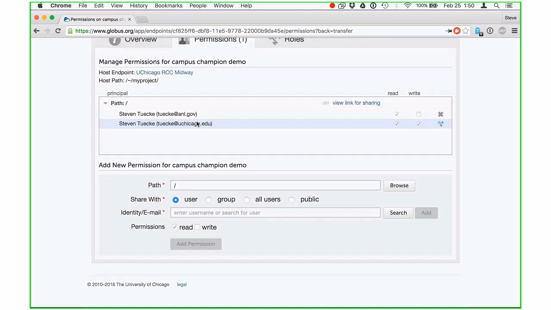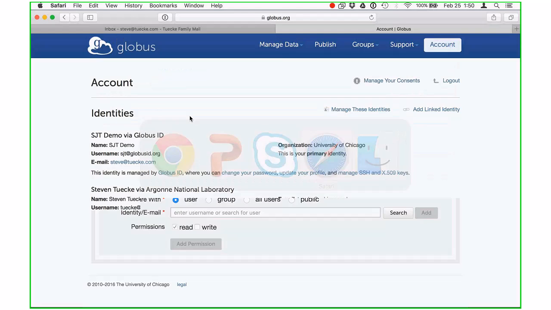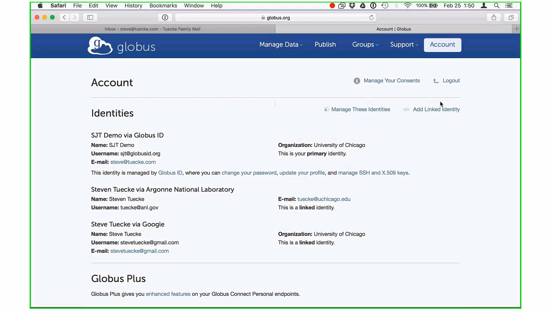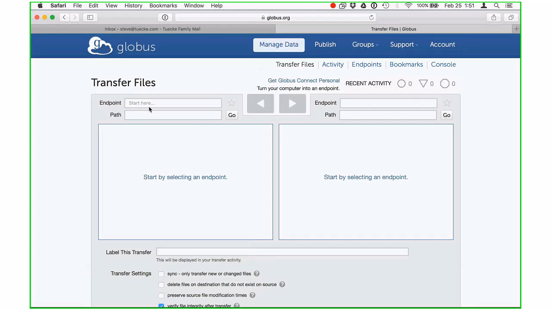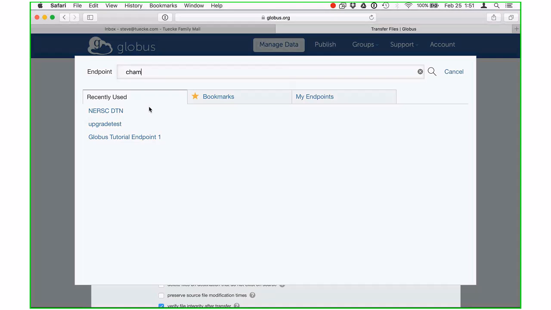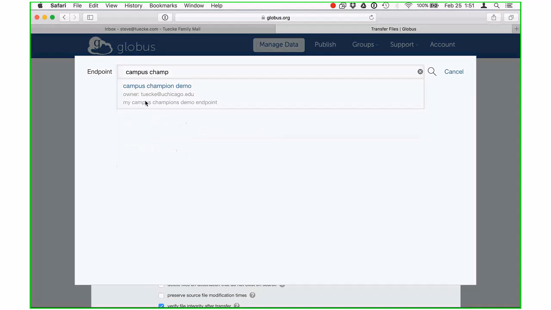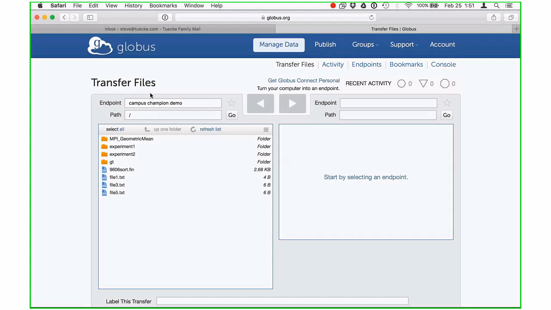Now the sharing model has changed a bit. We've simplified it. It's a little more like Google Docs, if you ever use that, where I've now shared to tiki@anl.gov. Now, if there is an account out there that has tiki@anl.gov linked to it, they have immediate access to this endpoint. Surprise, surprise, I have an account out here running in another browser that has tiki@anl.gov linked to it. I'm going to show you how this linking works in just a moment with another one. But since I've got that, I can go out to search, Campus Champion, there it is, and I have immediate access to that shared endpoint.